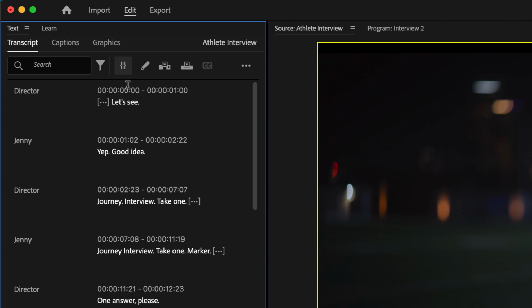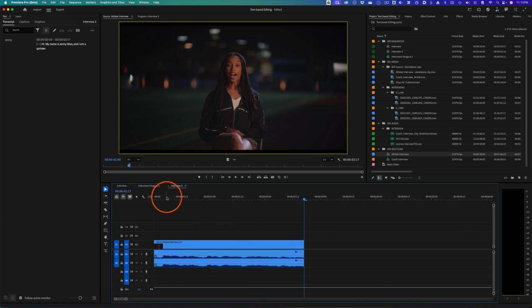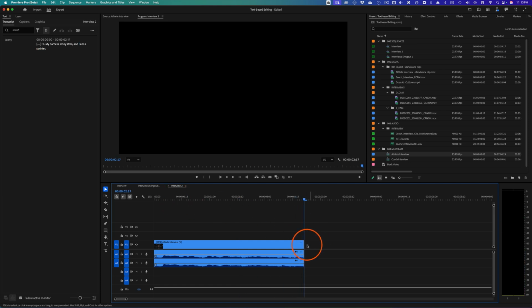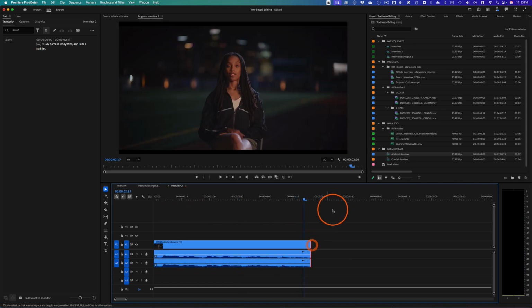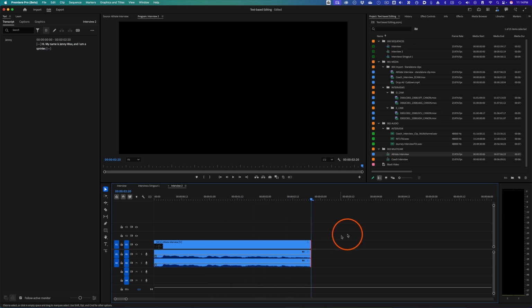So that switch up here has to be on. And now that that's on, I can choose the insert or overwrite buttons here, or the two that are in the source monitor, and whatever keyboard shortcut you have assigned to insert or overwrite will also work in this case. I'll just do a quick insert, and you see it placed it right there at the head of the timeline. Hi, my name is Jenny Wu, and I am a sprinter. All right, let me give that a little more space there at the end.